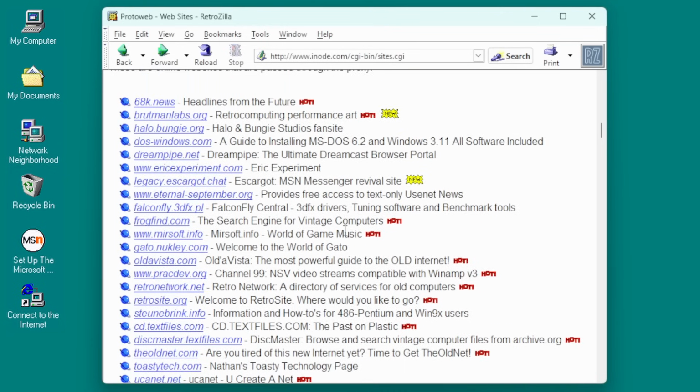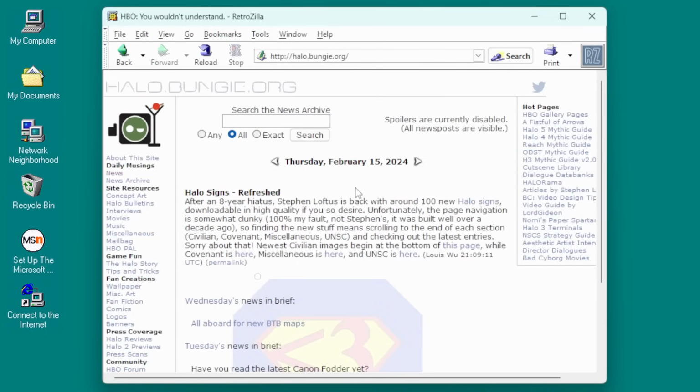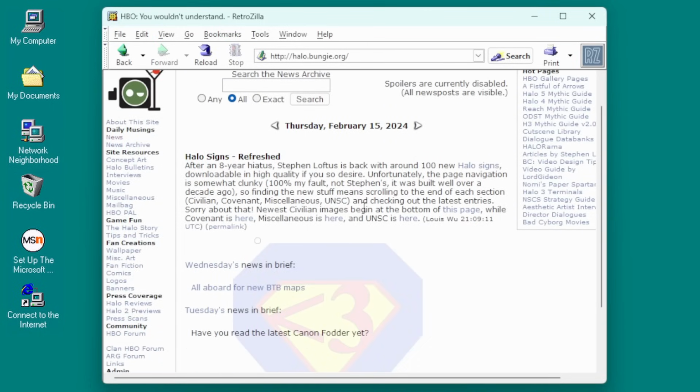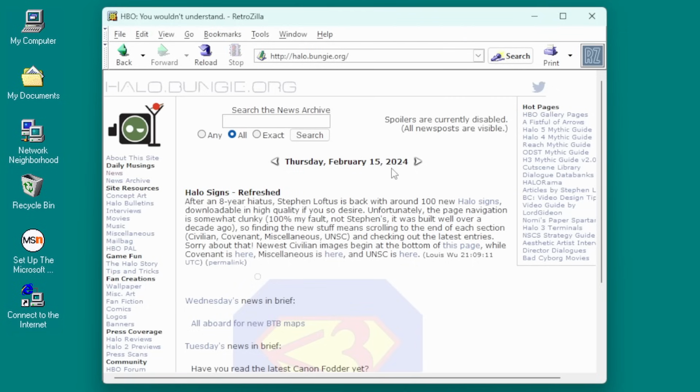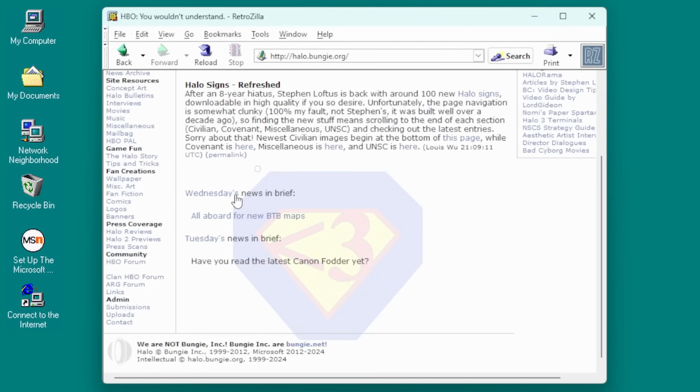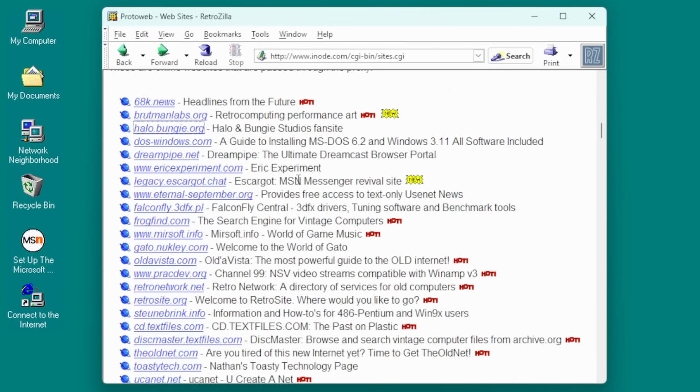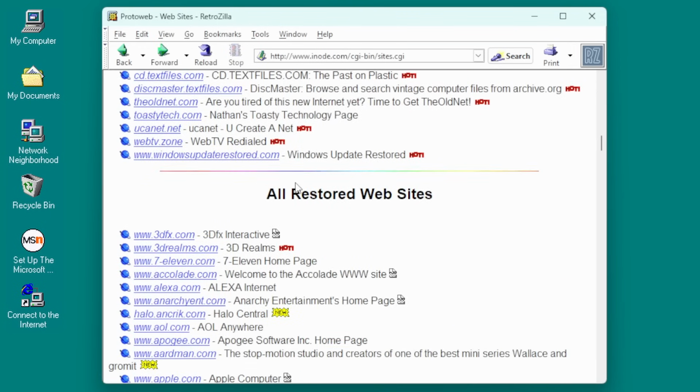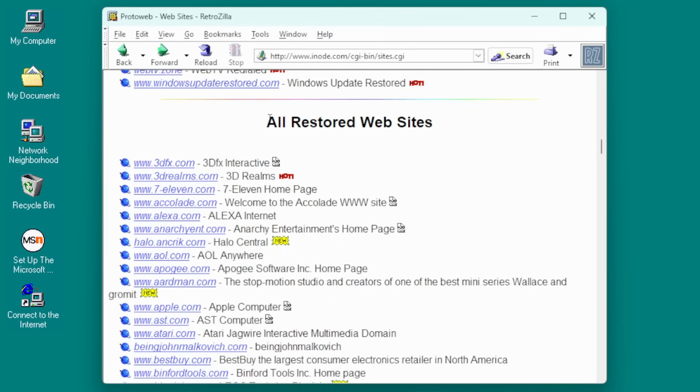Kinda neat. There's also a Halo and Bungie Studios fan site. And of course it looks very old, but it has new stuff from 2024. All about Halo and Bungie. Kinda cool, but we'll see if we can find the old Halo stuff. So now if we go down here, we get a list of all the restored websites.